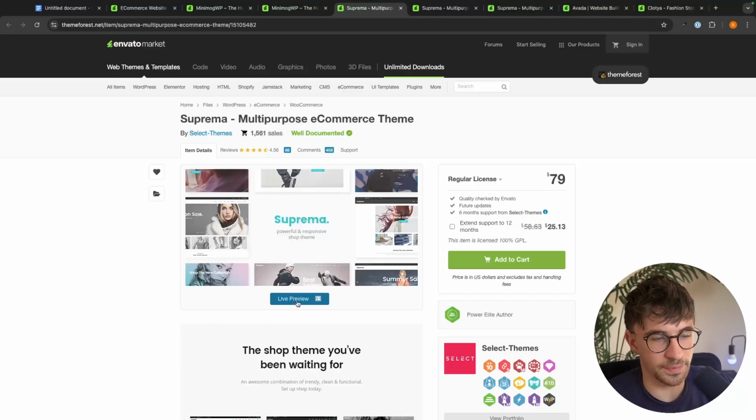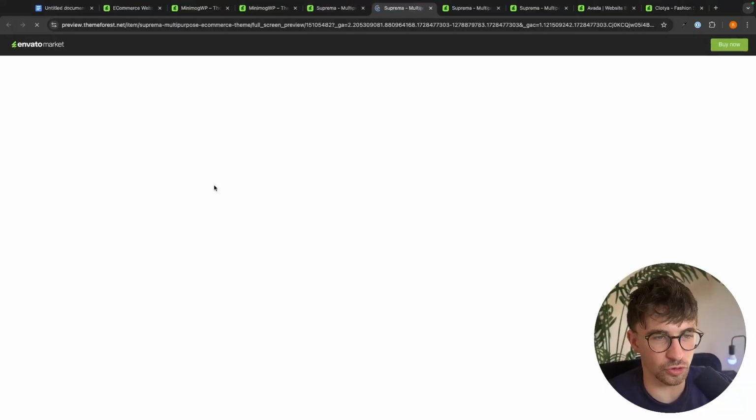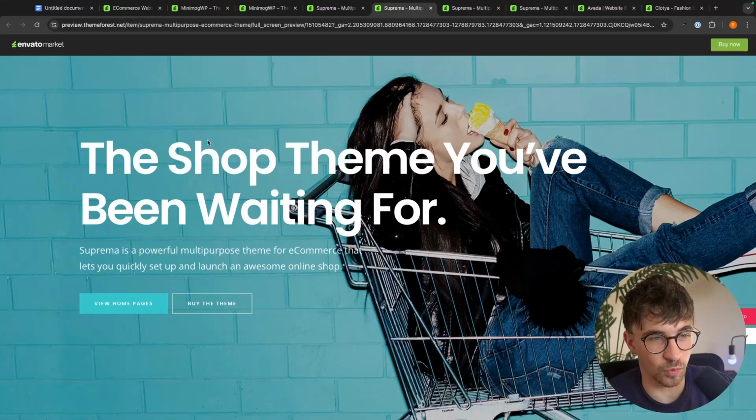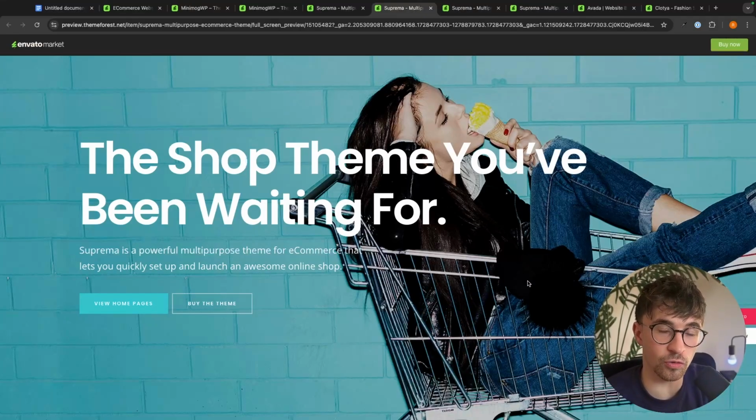With the Suprema theme, you also get this cool look at the loading screen right here. You see this swipe that comes in? This is something that you are also able to add to your store with the Suprema theme. Definitely not a deciding factor, but it is pretty cool.